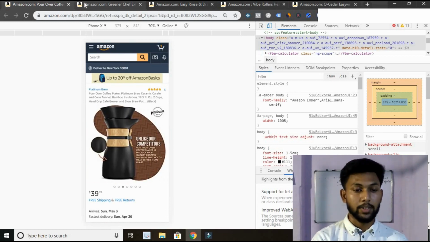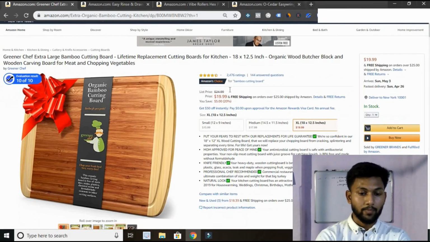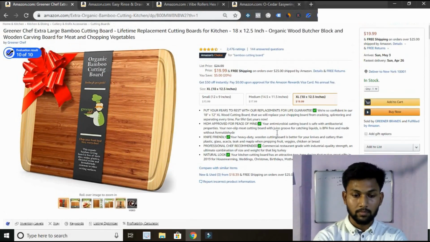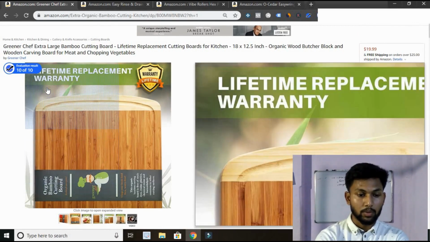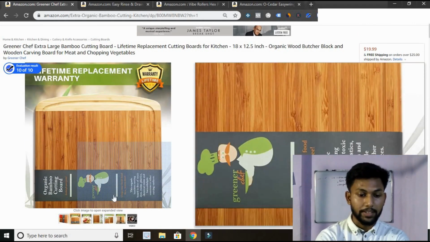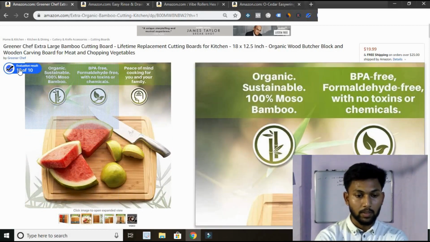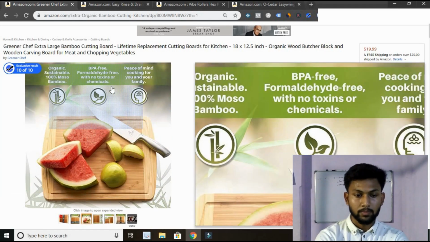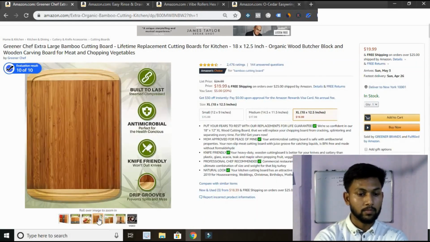So let's look at the next product. So this is a chopping board, and this is how they have done their main image. Let's look at the second image. So they are describing their warranty in this second image. In the third image, they are also describing some features and benefits of their product. Here also.